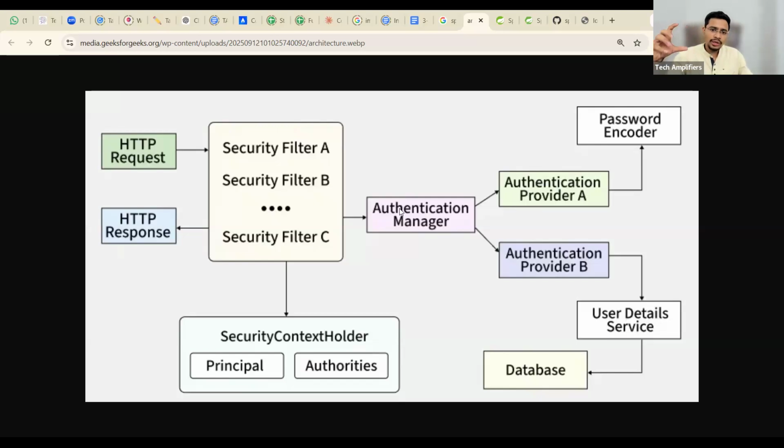Now, a Spring Boot application can have multiple authentication mechanisms, like the basic password-based authentication or single sign-on based, like OAuth-based authentication. Let me show you. I normally take the example of this.